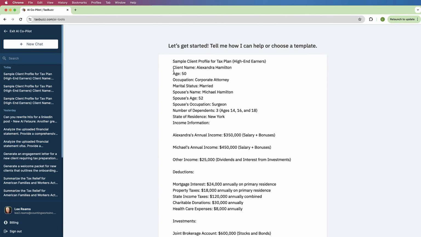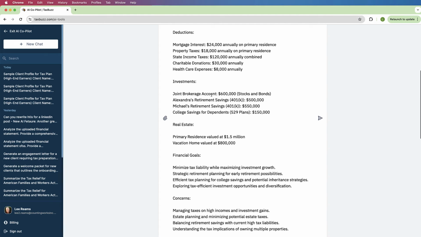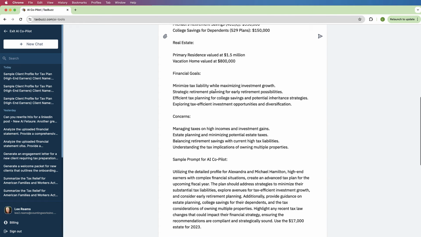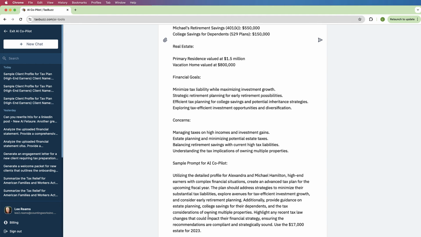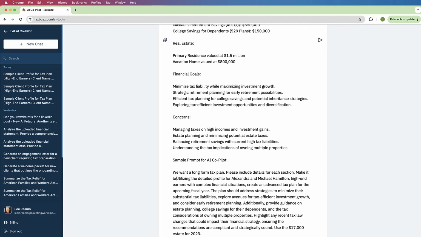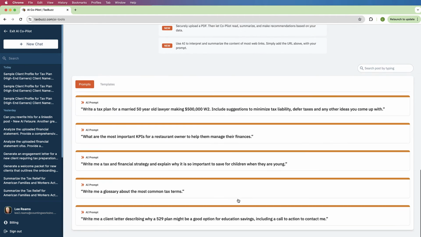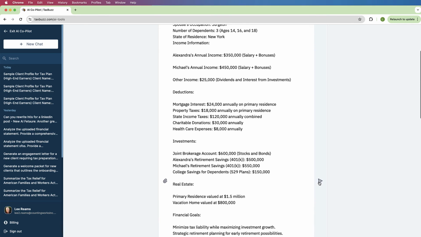But I put together a sample client, and I basically said they're high-end earners. How old are they? What are their jobs? What are their names? Do they have children? Things like that. I put a lot of different variables here. And then on my prompt, let's say here we want a long form tax plan. Please include details for each section. Make it long and comprehensive. And we always have, it's live, so we always have one typo. All right, so let's give it a little more details and let's see what we can come up with.